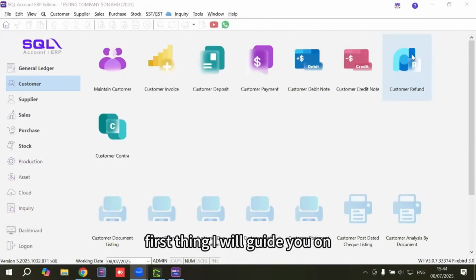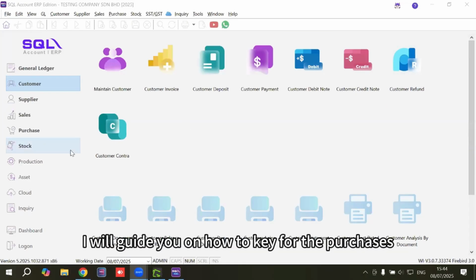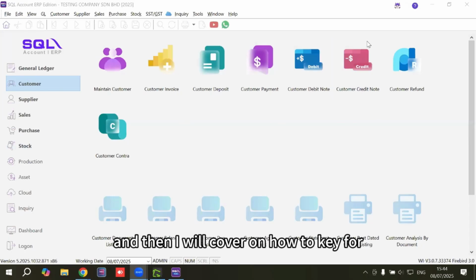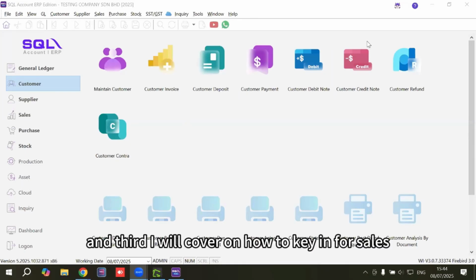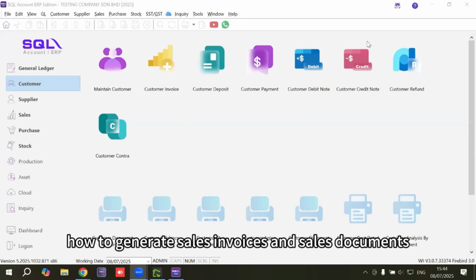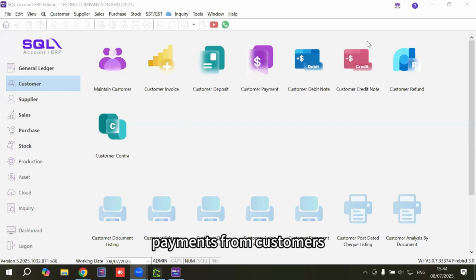First, I will guide you on how to key in the purchase documents. I will guide you on how to key in for the purchases, and then I will cover how to key in for supplier payments, whenever you make a supplier payment in this system. And third, I will cover how to key in for sales, how to generate sales invoices and sales documents. And then I'll also guide on how to key in when you receive payments from customers.